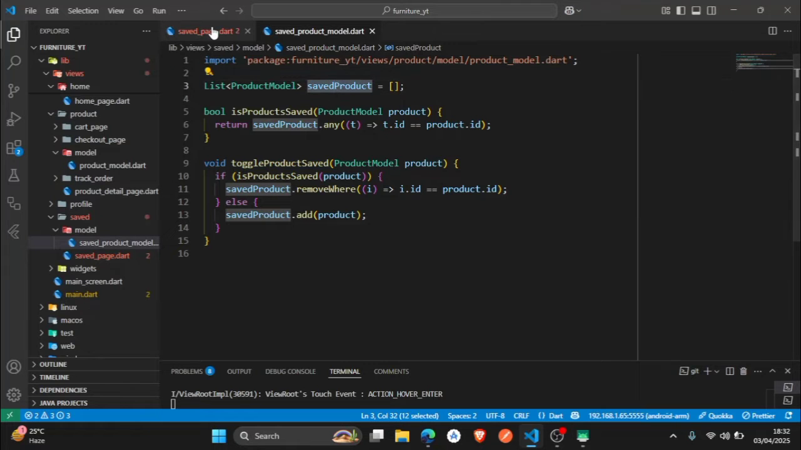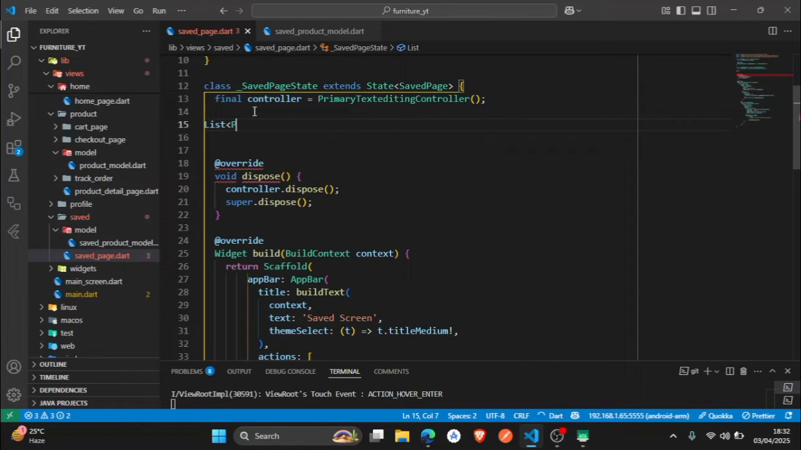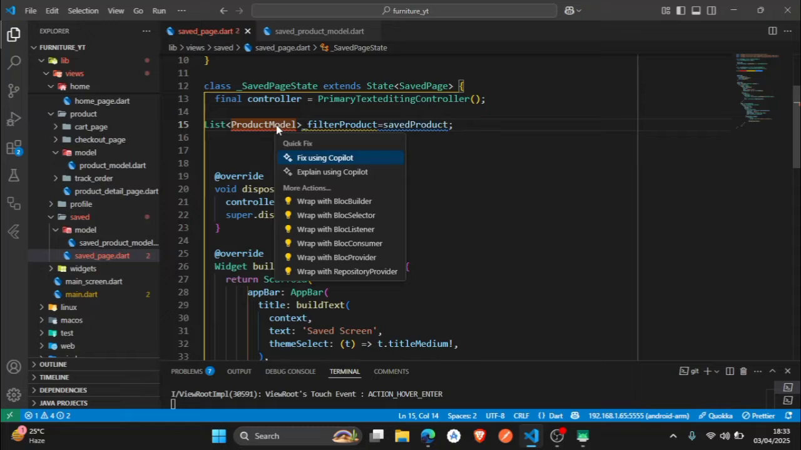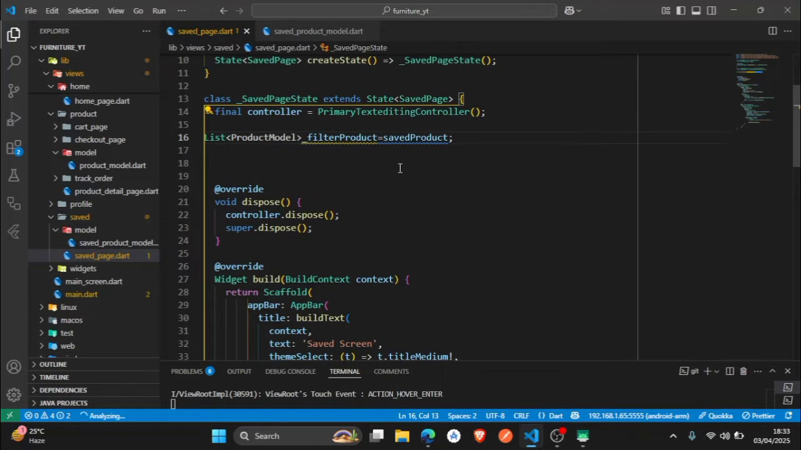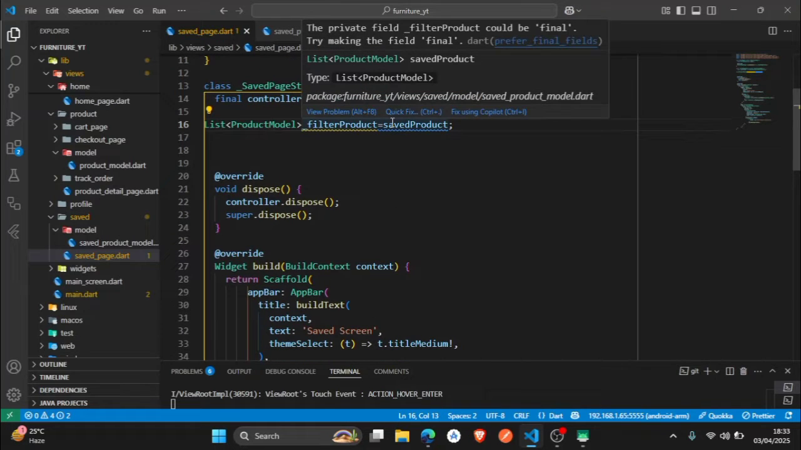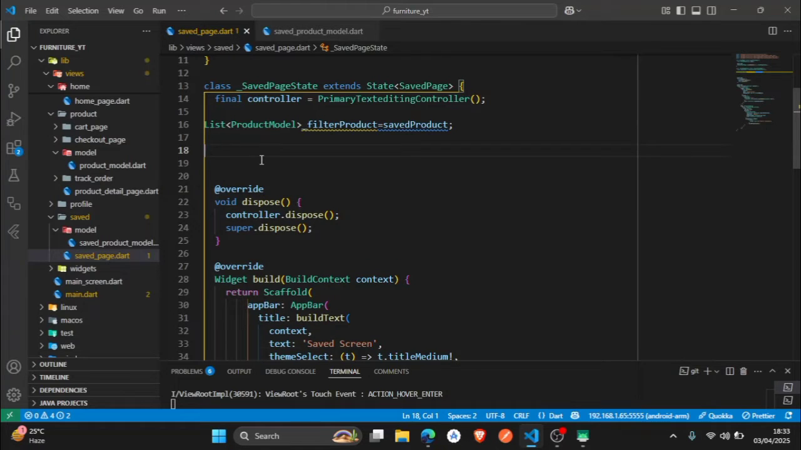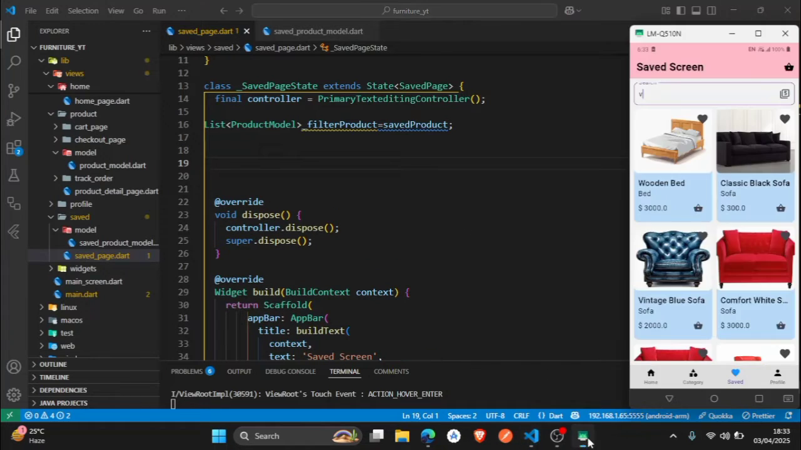So what we can do is list product model, and in here we have filter product. Here you see the product is equal to saved product. So after this, let us just import this. We have imported this. Could be final, so final, just leave as it is. And now we have to make another function that will look on this search text, the input given by the user.